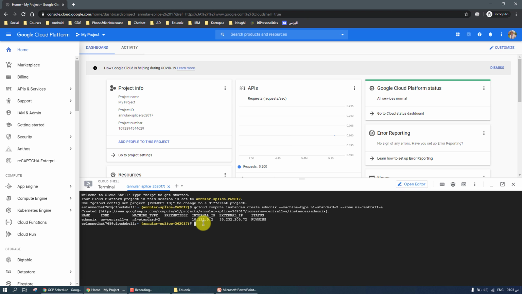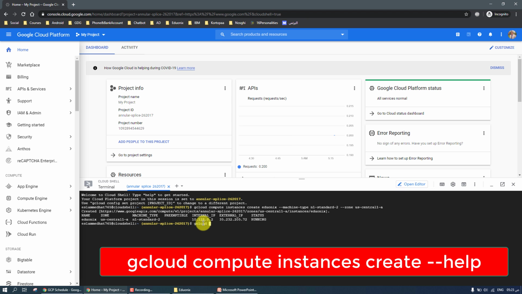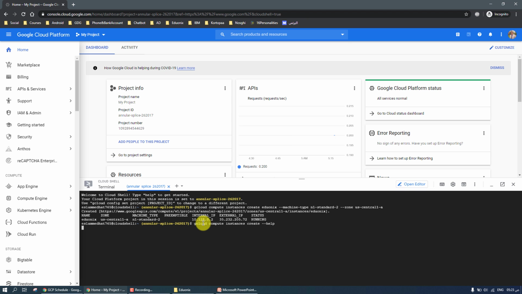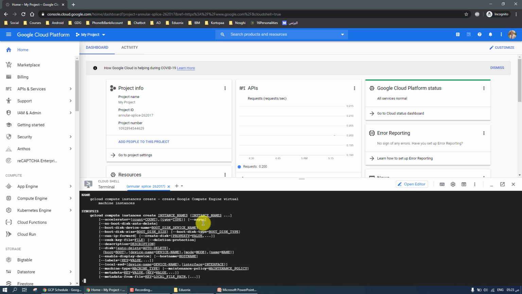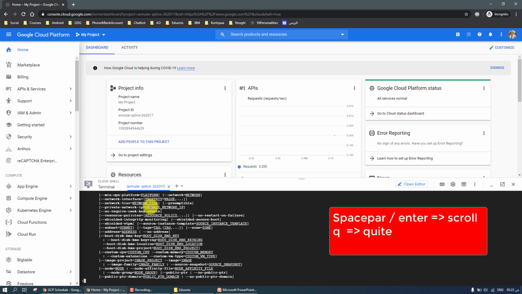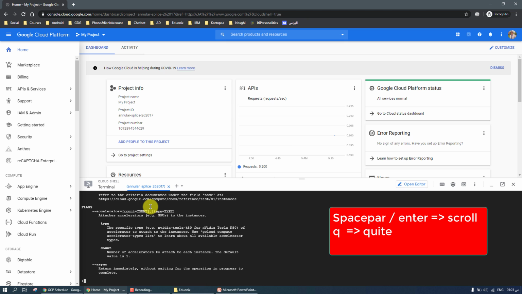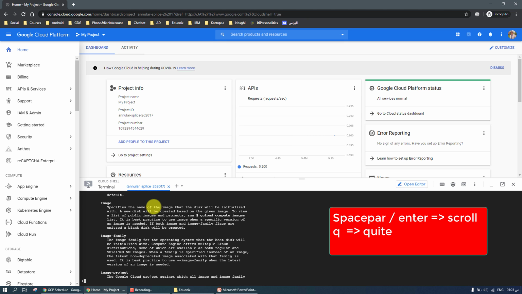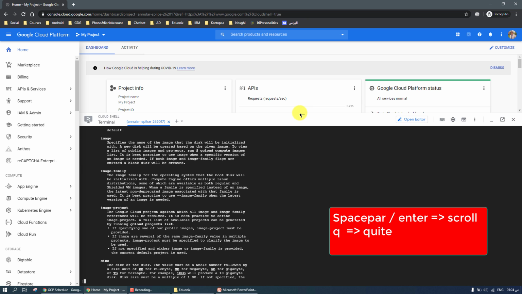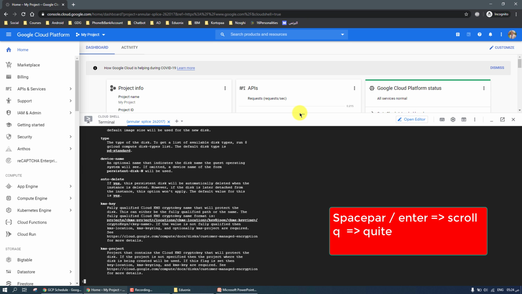What is the command? gcloud compute instances create --help. Let's give it a try. gcloud compute instances create --help, and click on enter. And yes, as we can see, this is the help for the virtual machine which we created. You can scroll using the spacebar or enter through the help panel, and to exit just press Q.